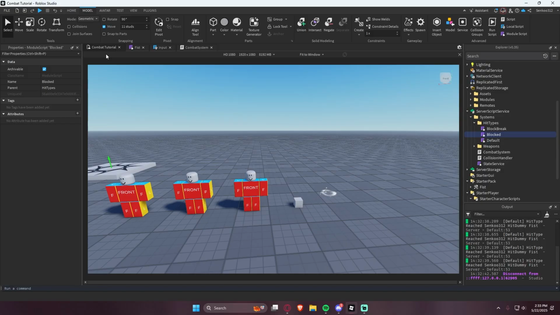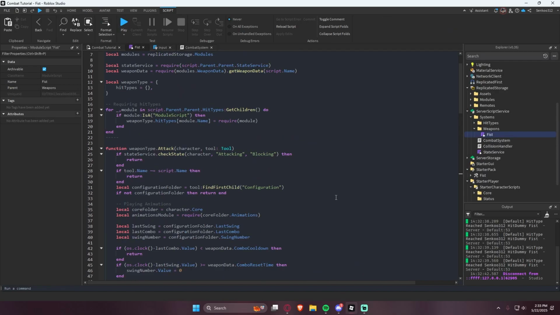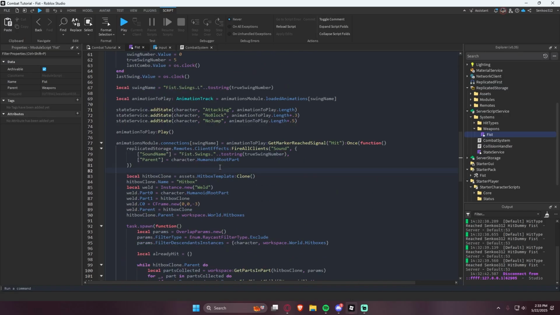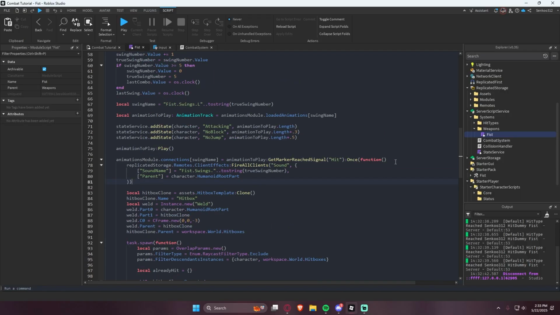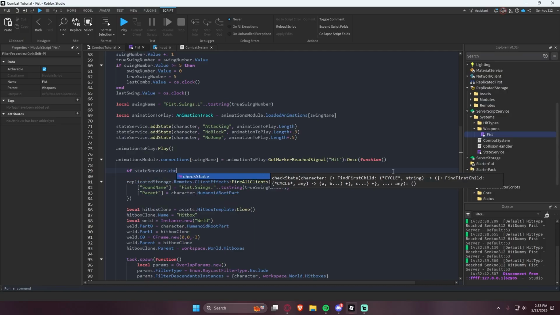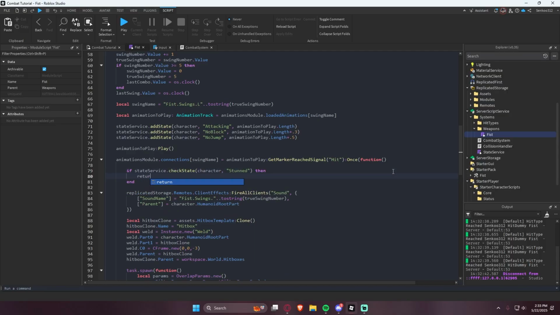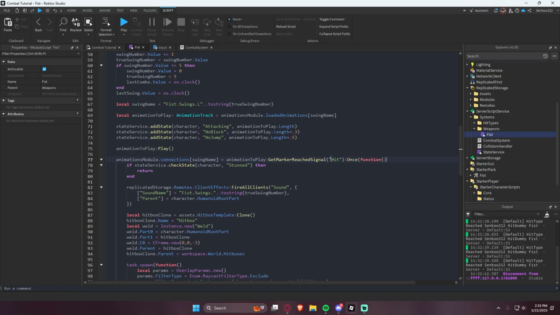And another thing I'm going to do is add stunning checks to the combat system. So in the previous video, we didn't actually check if the player was stunned when they're attacking. So we can just add a comma here and we can say stunned, like so. And that should be good. Another thing we can do is we can check if the player is stunned once their hitbox starts trying to detect. So we can say if StateService.checkState character comma stunned, then return. So if they're stunned while the hitbox is being made, then we'll just return end because we don't want anything to happen.